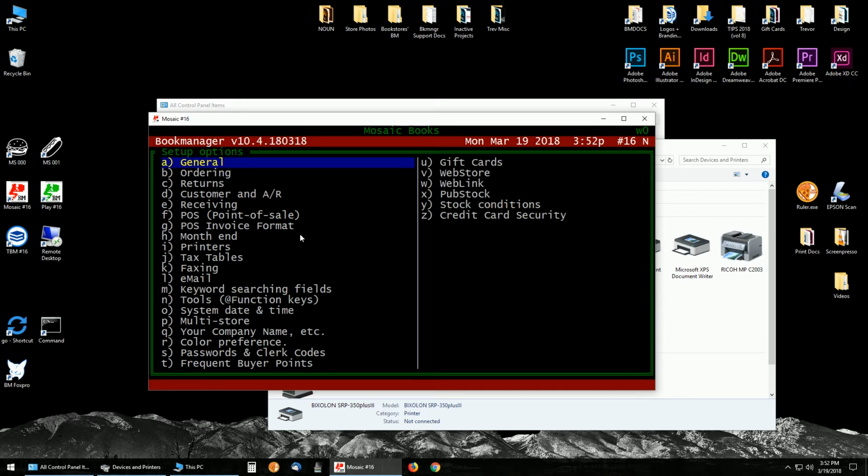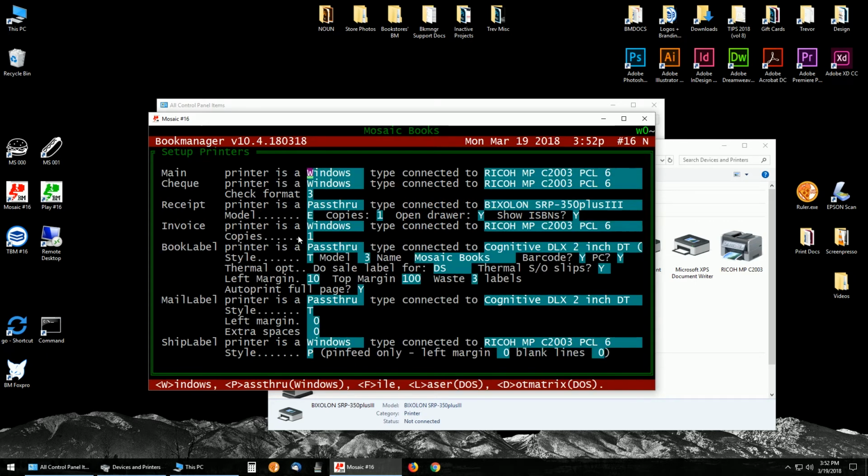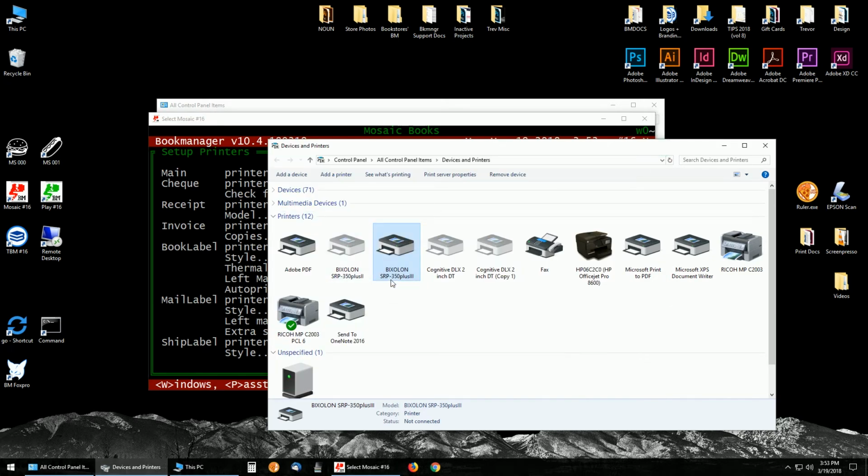So to check that, you want to go into your Bookmanager software, do an Alt-S for setup. That can be done anywhere in the system, Alt-S as in setup. Then you want to go down to option I for printers. Within here, this is where you can arrow down to the printer in question and just have a look at the name right here. So if I'm looking at my receipt printer right now, type connected to Bixolon SRP 350 Plus 3. So you can make sure that this name matches what's in your control panel here.